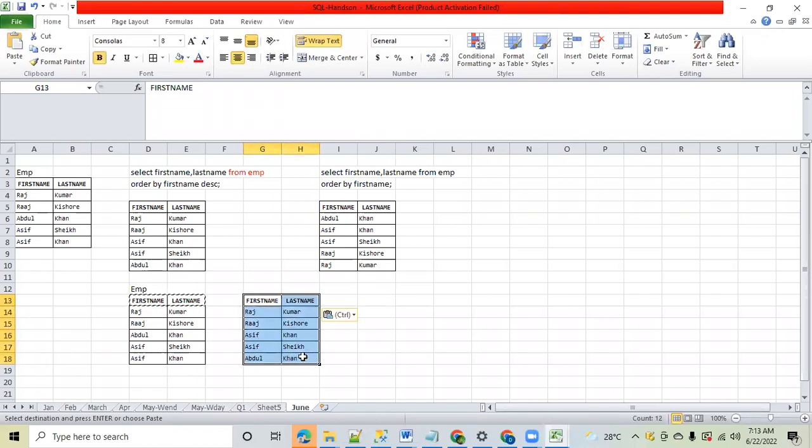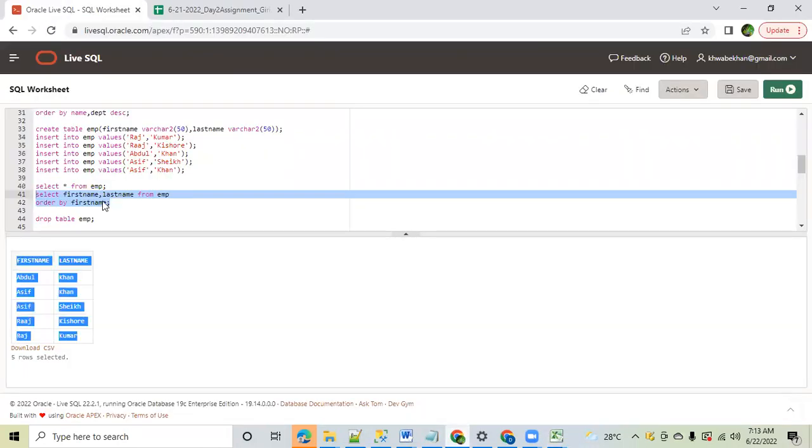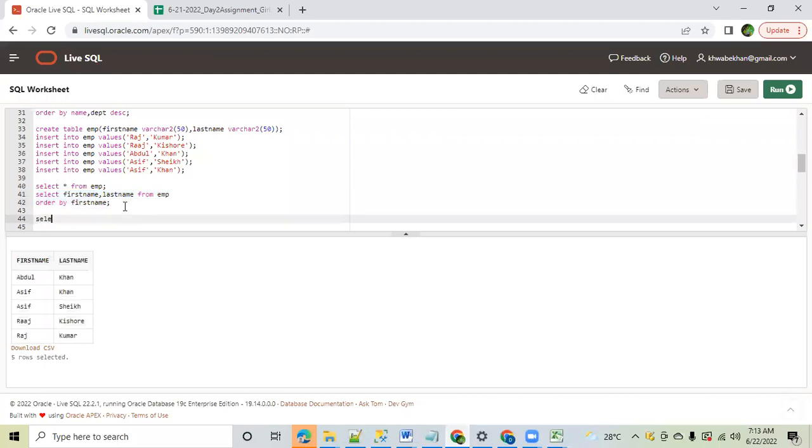So if you will see here, the SQL engine has not touched the original table. It is as it is. Even after this, suppose I have written this query, I have executed this query. Even after this, now you execute this one. Select star from employee.